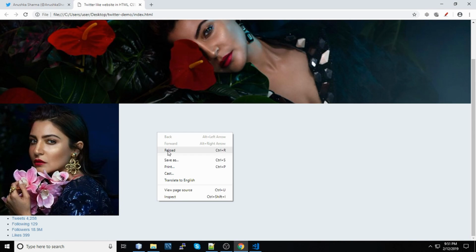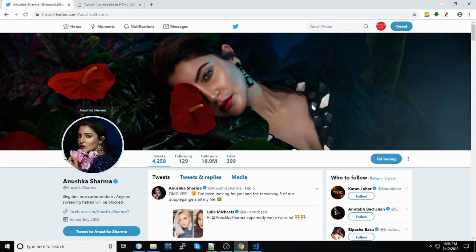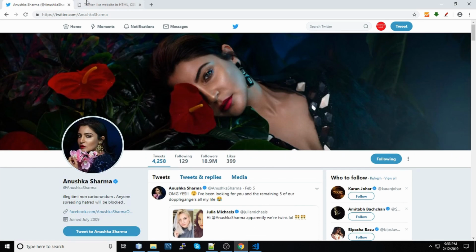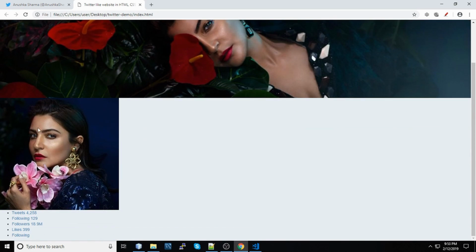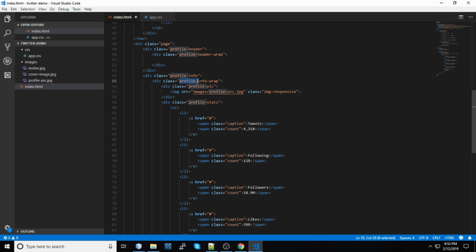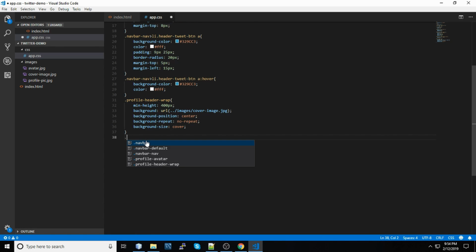Go to here and refresh it. So if you observe, there is some kind of space from the left side, and there is some kind of space from the right side. So let's add this space from left and right side on this web page. So I will target this div here. I will copy this class and I will write some code.